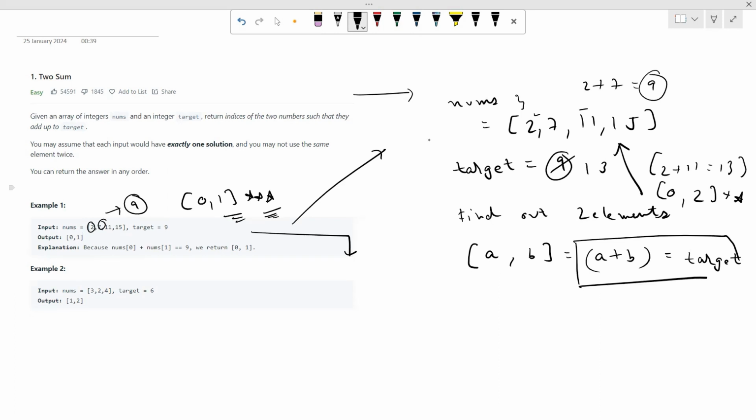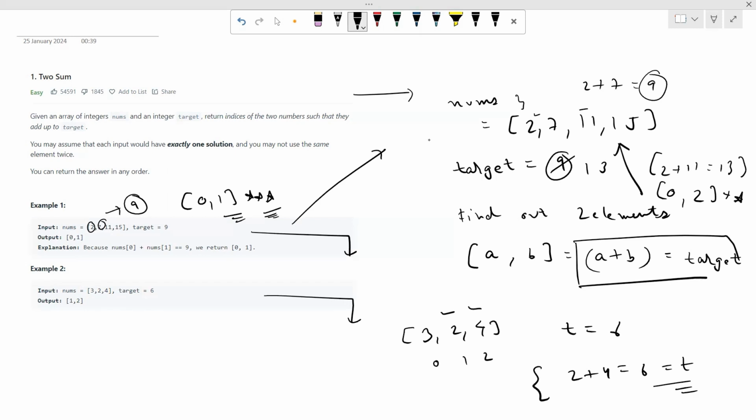Now let's look at the second example also. We have given this array 3, 2, 4 and our target value is equal to 6. So when we add 2 and 4, whose indices are 1 and 2, 2 plus 4 is equal to 6, which is ultimately equal to our target. So this is our answer, and their indices are 1 and 2 respectively.